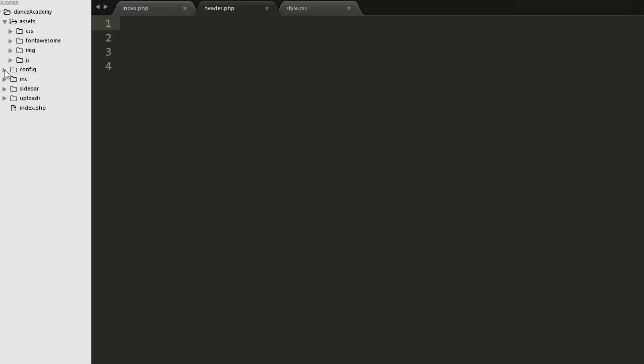And I have created one more folder with the name config, and I have created a db.php file. So I will be writing the database configuration details in this file, that is the code for connecting to our MySQL database. And I have created an inc folder, and I have created two files inside this folder. One is header and another one is footer, to keep the code related to header and footer.